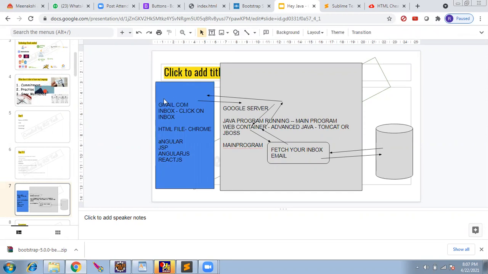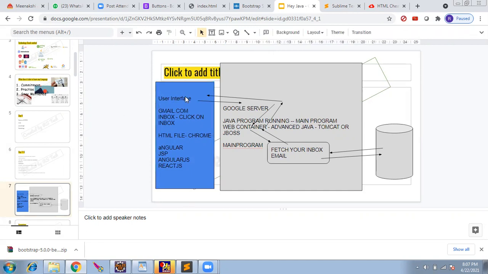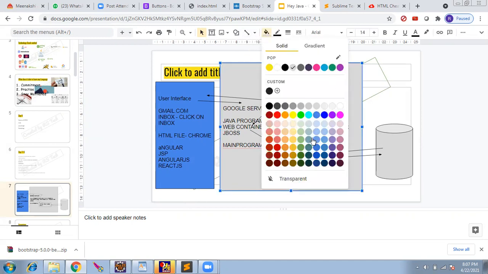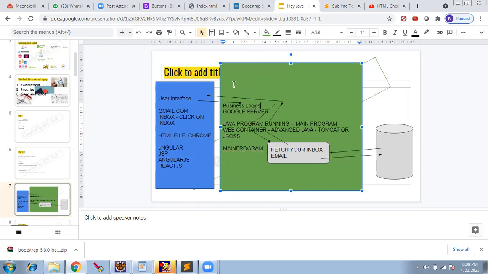So the first layer which I have colored blue is the UI layer, or the user interface layer. I'll name it here. Any web application you take will have this structure. The first layer will be the user interface layer where the user is going to come and interact. This would be the screen. The second layer would be the business logic layer. This is where the server will be, with all the business logic.